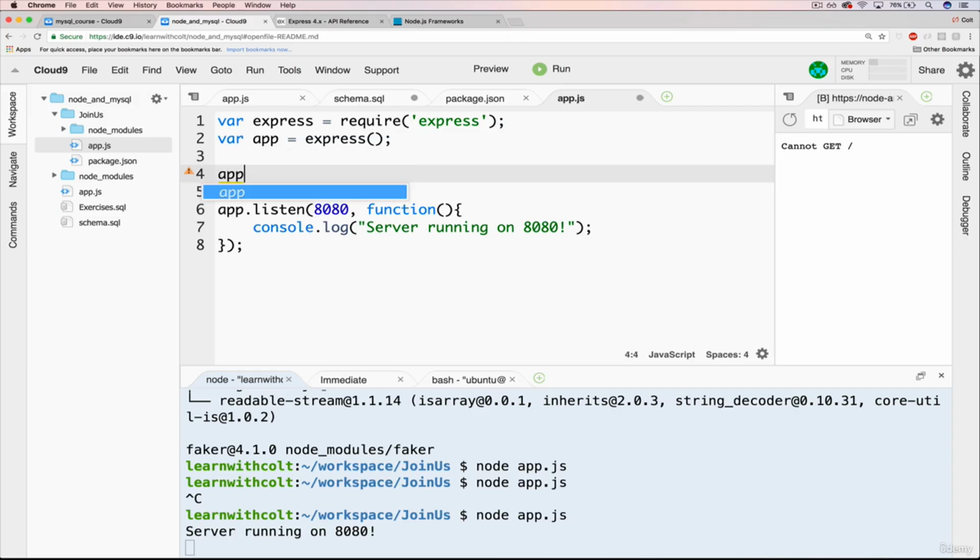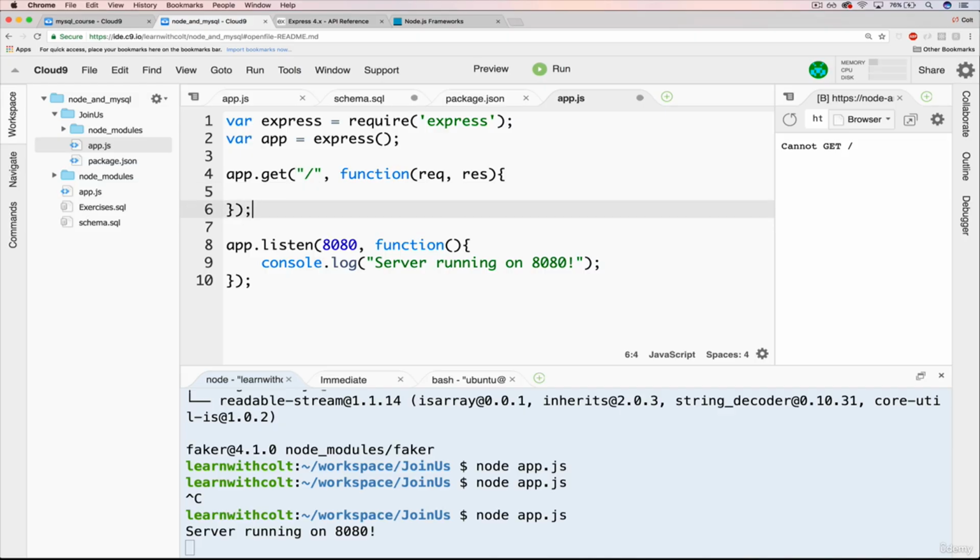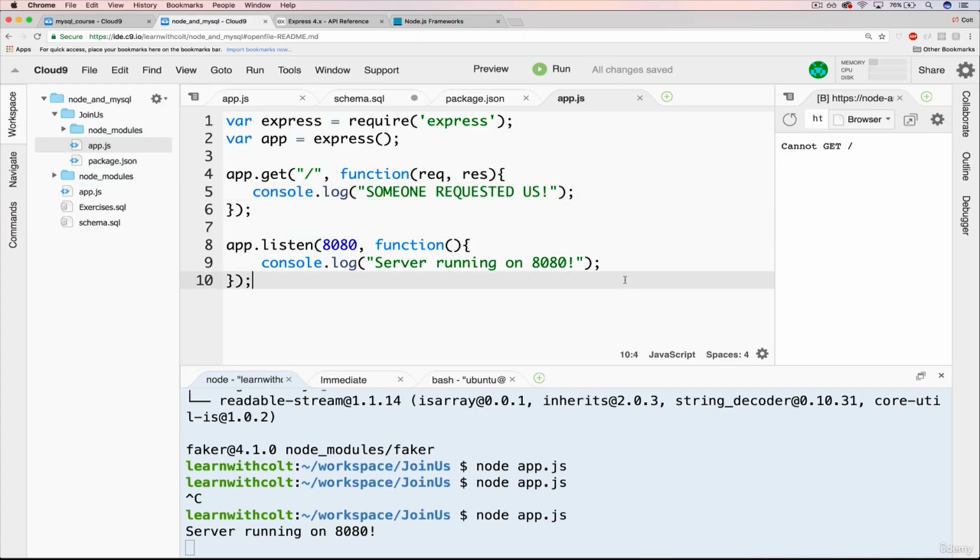To do that, we just have to do our app.get, and then the URL or the path, which is /, function request response, and then in here we put some code. So we could start with just a console.log. Someone requested us, just like that. What do you think will happen?